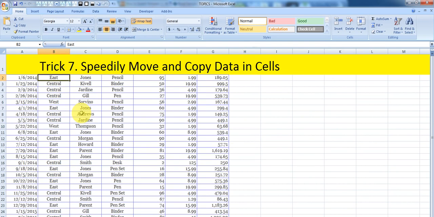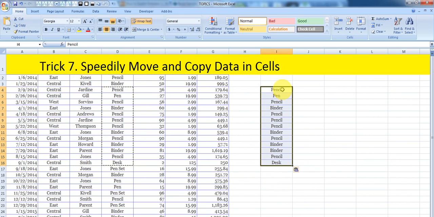Speedily move and copy data into cells. Suppose this is the data I'm selecting here. I want to move this data over here. So what I will do, I have 2 options here. Either I will press Ctrl C and select the cell and then press Ctrl V. It's the easiest way. But there is another way that you can use.